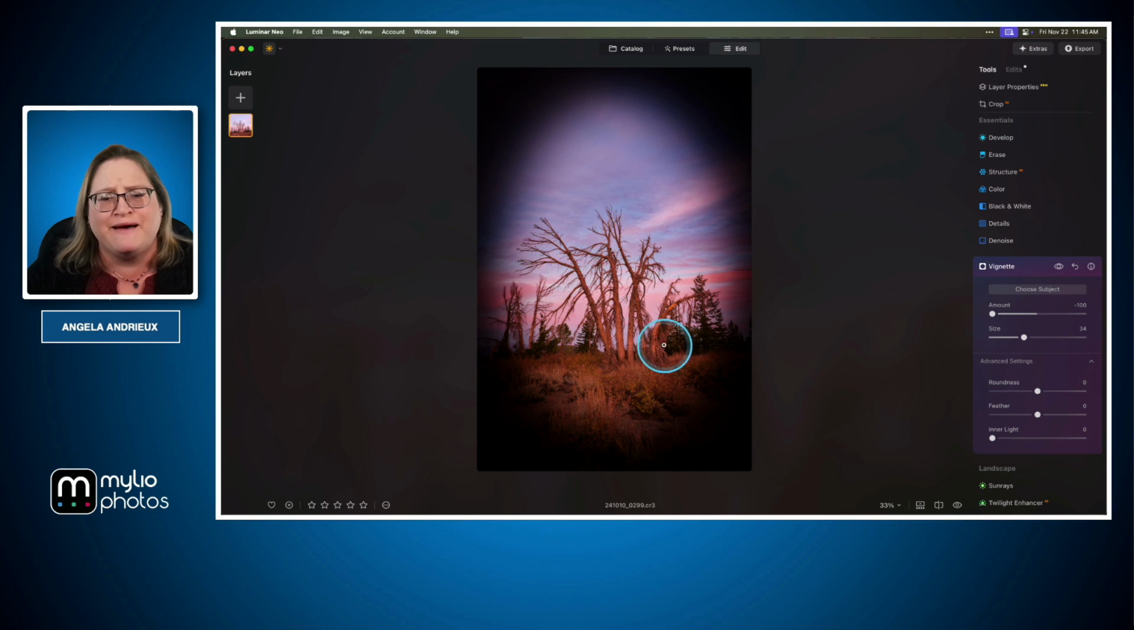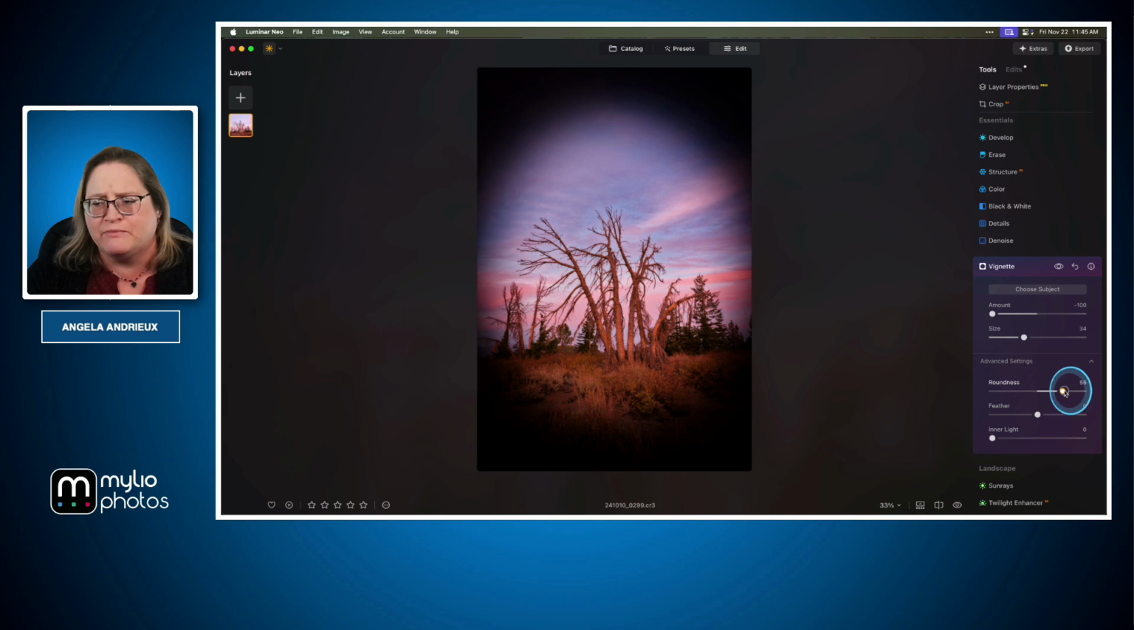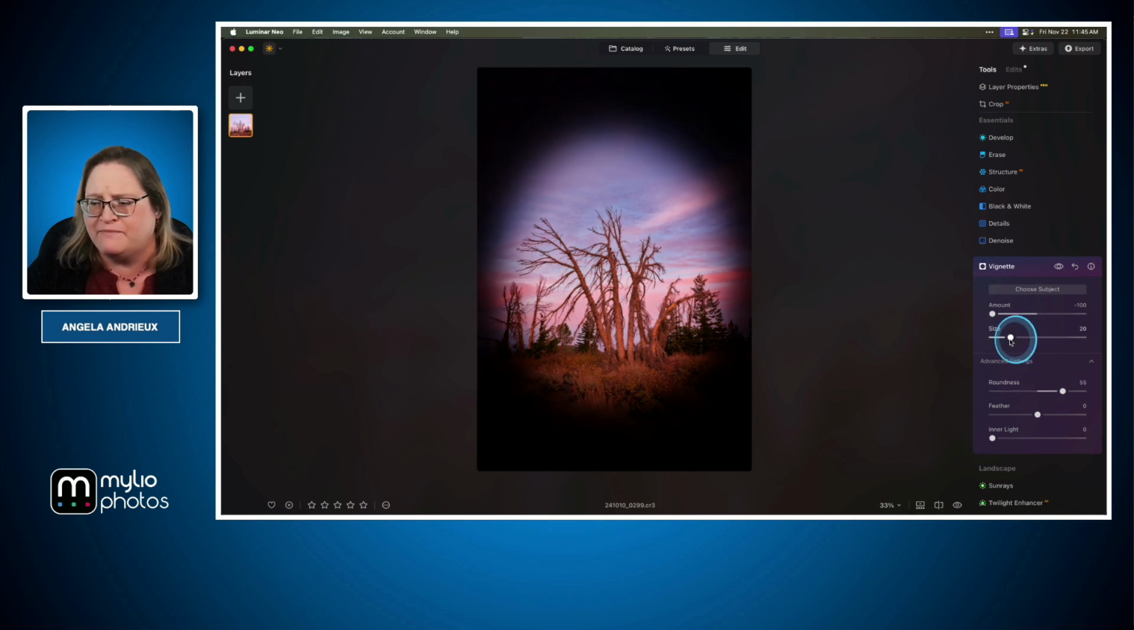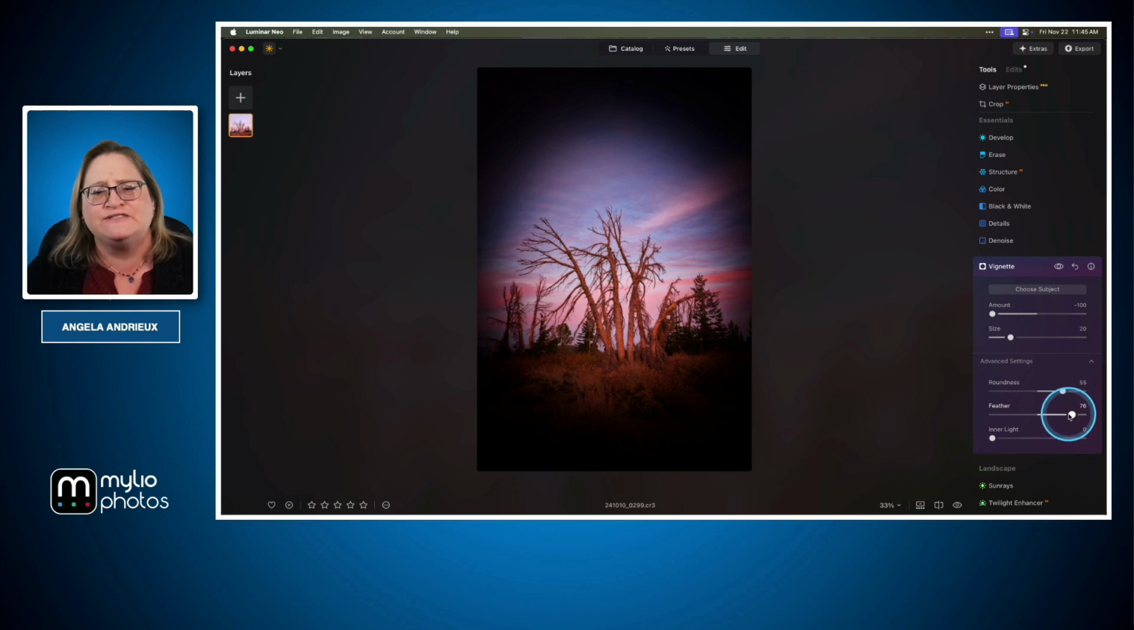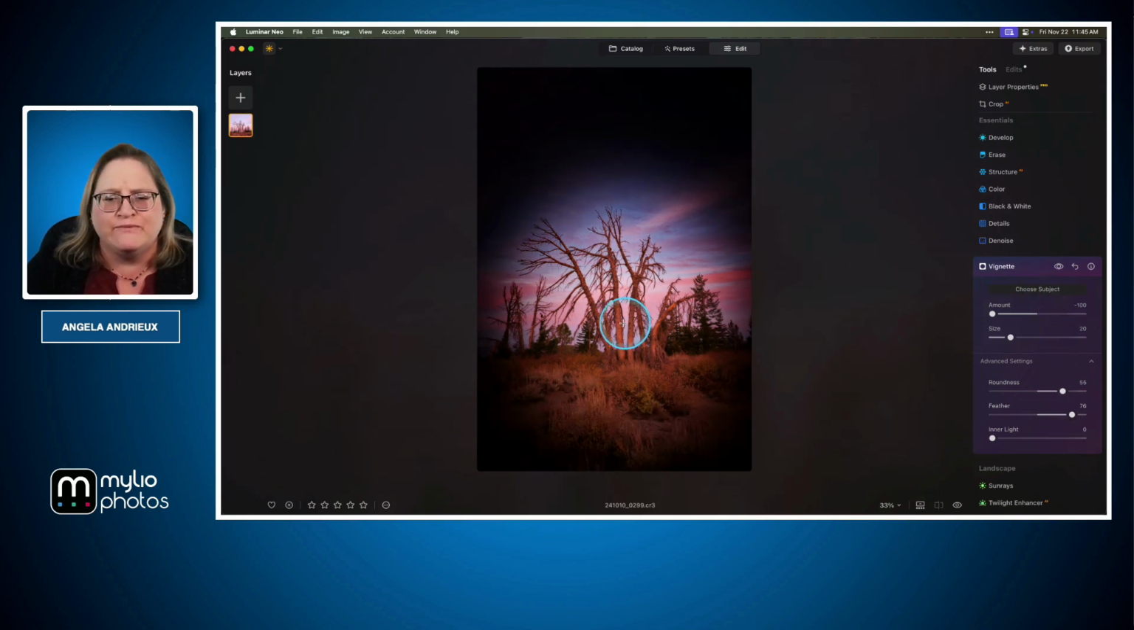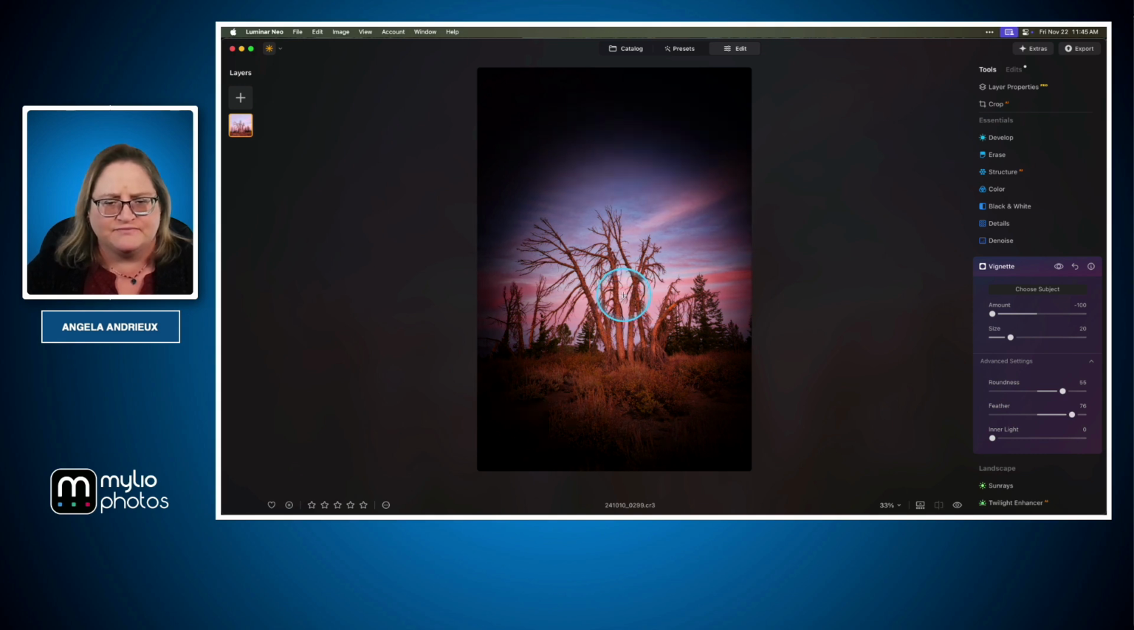And what I'm trying to do is get it about the size of these trees. That's my subject. I'm also going to change the roundness here. We're going to maybe go a little bit more round, bring that size down a bit more. I like to bring the feather up really high so it's a nice soft transition. And then click on choose subject. And we're going to go ahead and move that down so our trees are right there in the center.